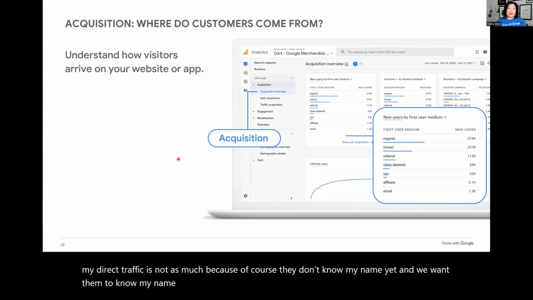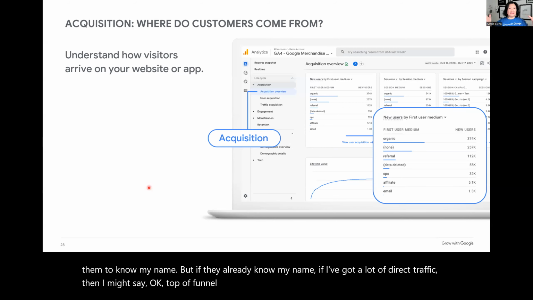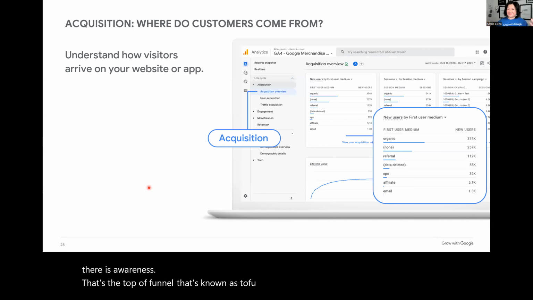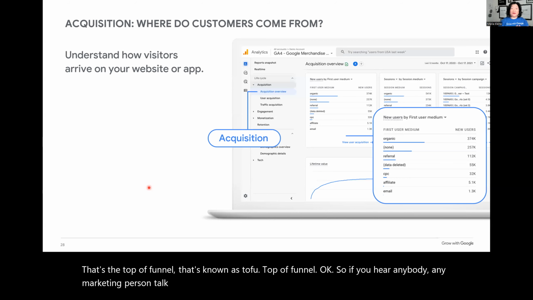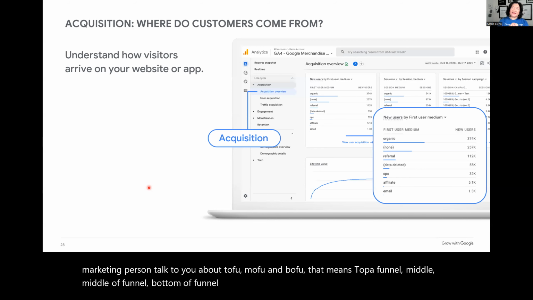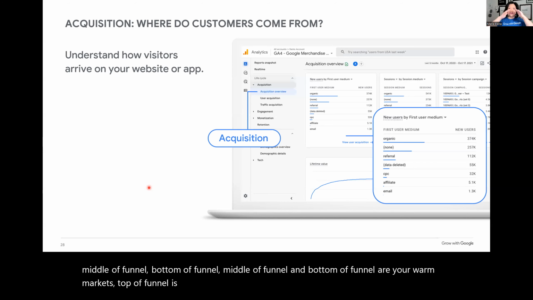But if they already know my name, if I've got a lot of direct traffic, then I might say, okay, top of funnel, that is when you get visibility, all right? That is when there is awareness. That's the top of funnel, known as TOFU. So if you hear any marketing person talk to you about TOFU, MOFU, and BOFU, that means top of funnel, middle of funnel, bottom of funnel. Middle of funnel and bottom of funnel are your warm markets. Top of funnel is right at the very beginning. They're just getting that moment of realizing that you exist.